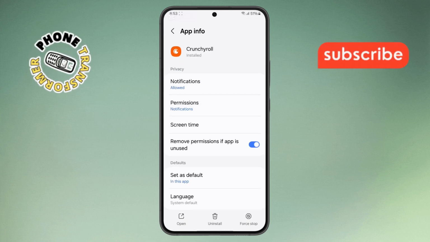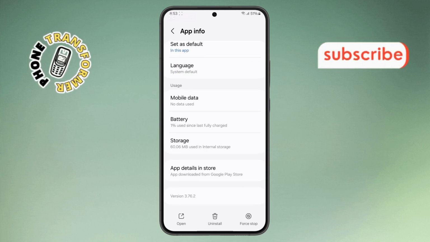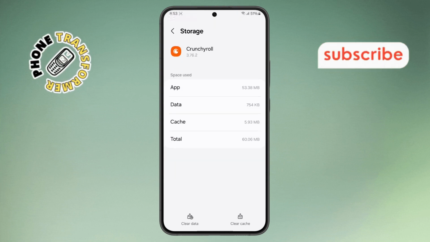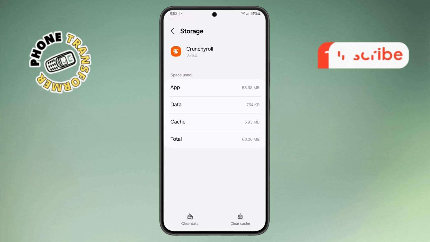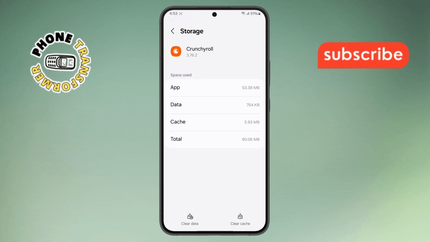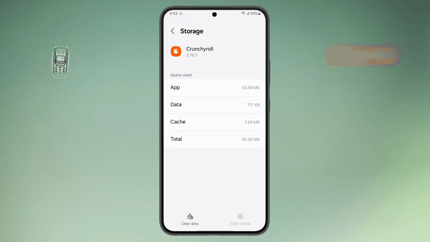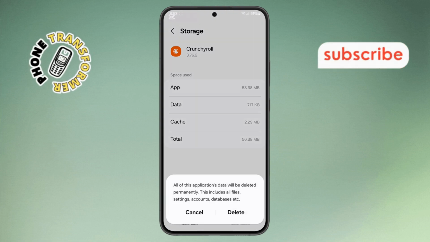Step 4. Now scroll down and tap on the Storage option. Here, you'll see two options, Clear Cache and Clear Data. Step 5. Simply tap on Clear Cache first, then tap on Clear Data. Confirm your action by tapping the Delete button.